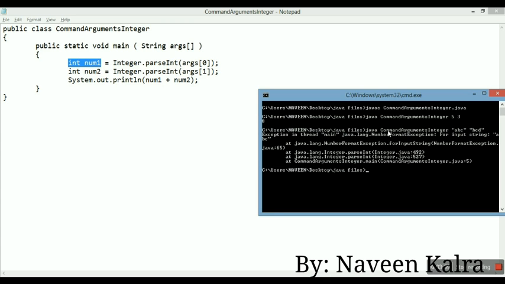So we need to write integers when we are asking for integers. It does not do typecasting itself, we need to convert it. So now we write integers like this, 5 and 3, and the result is 8. So this is about the command arguments integer.